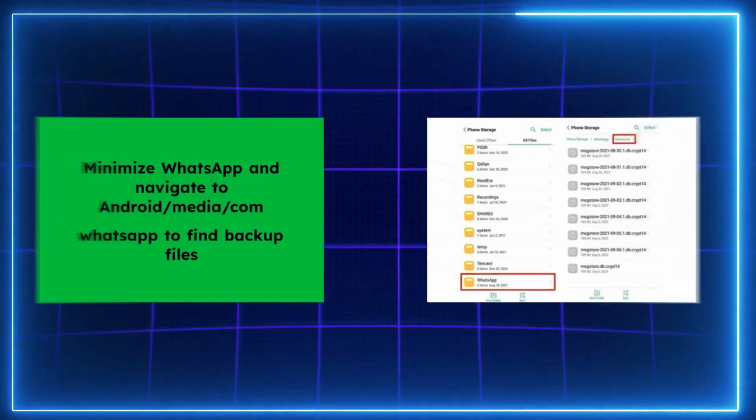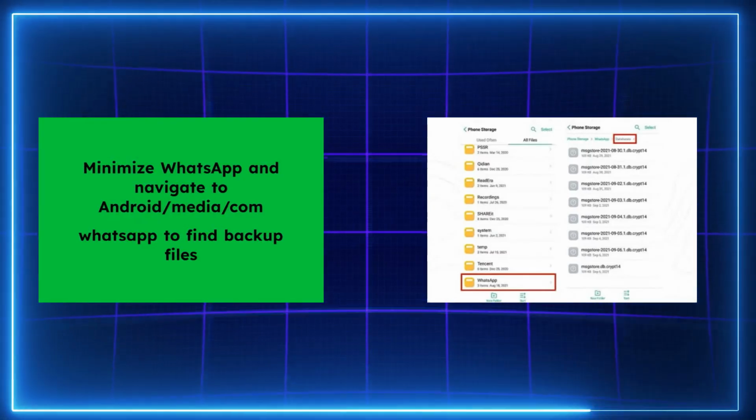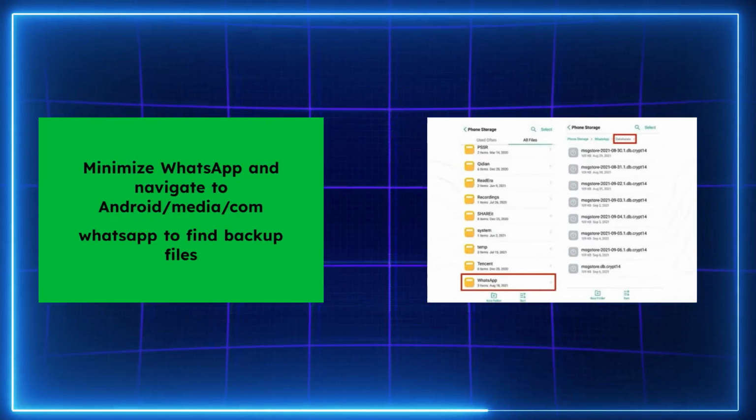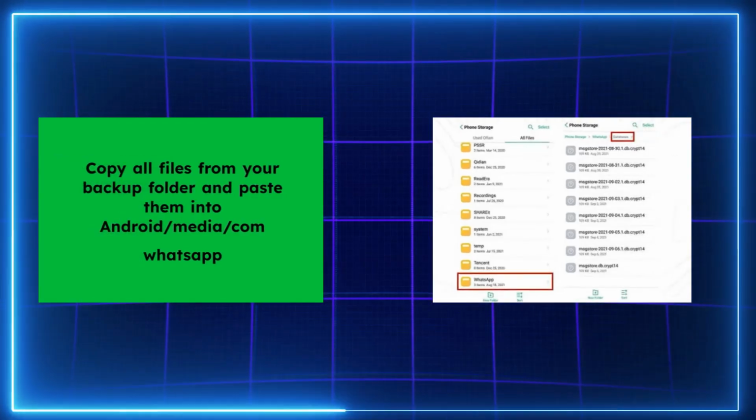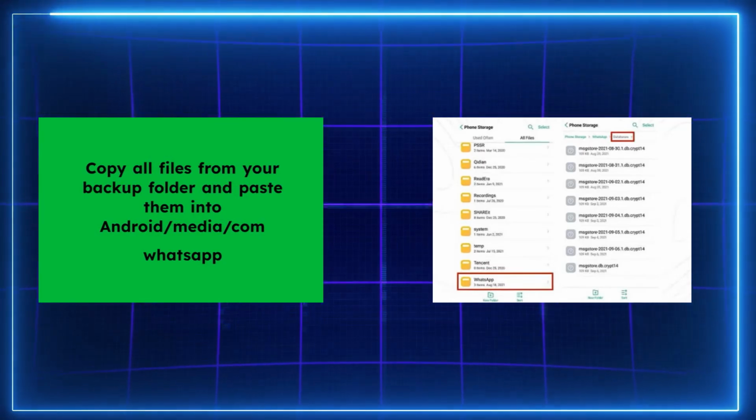Next, minimize WhatsApp and navigate to Android, then Media, then WhatsApp to locate your backup files. Copy all files from your backup folder and paste them into Android, Media, WhatsApp.